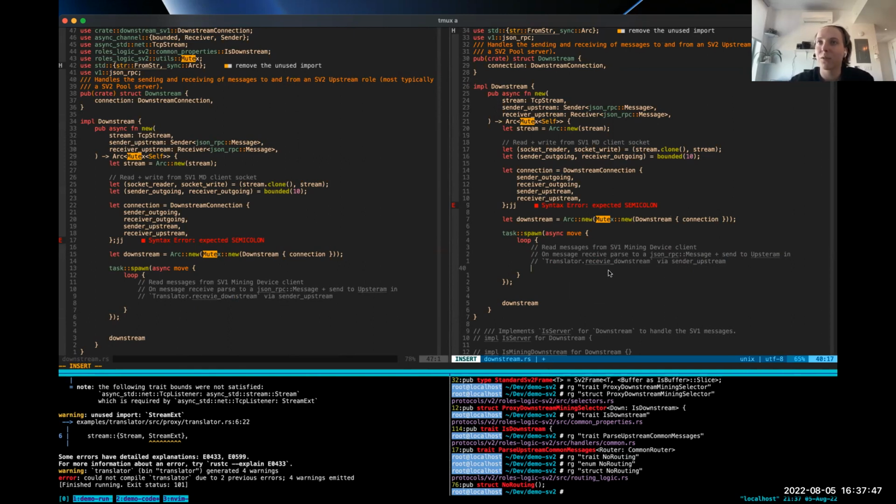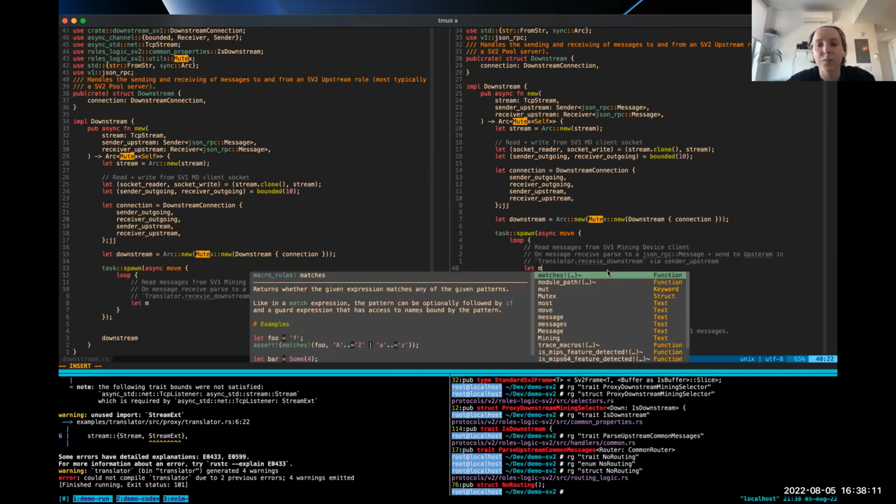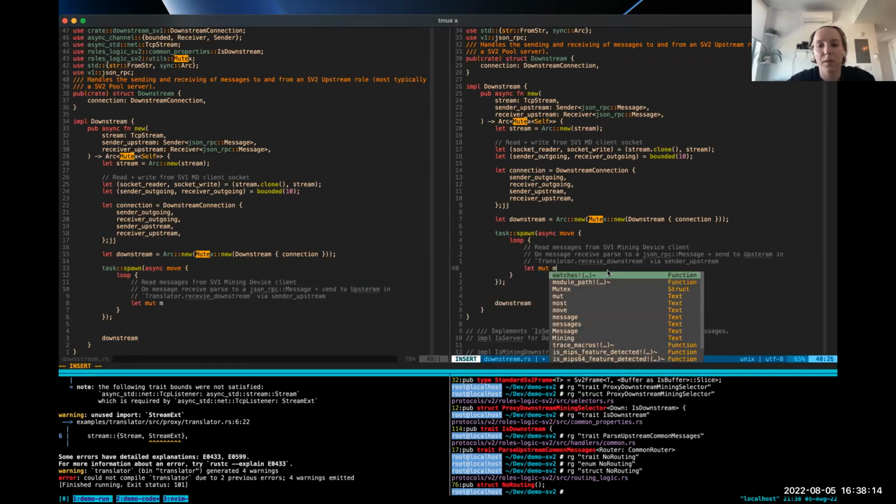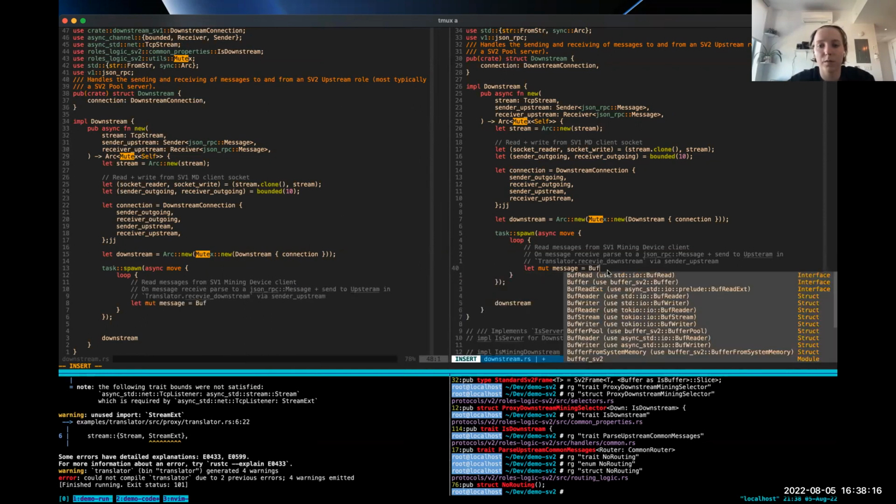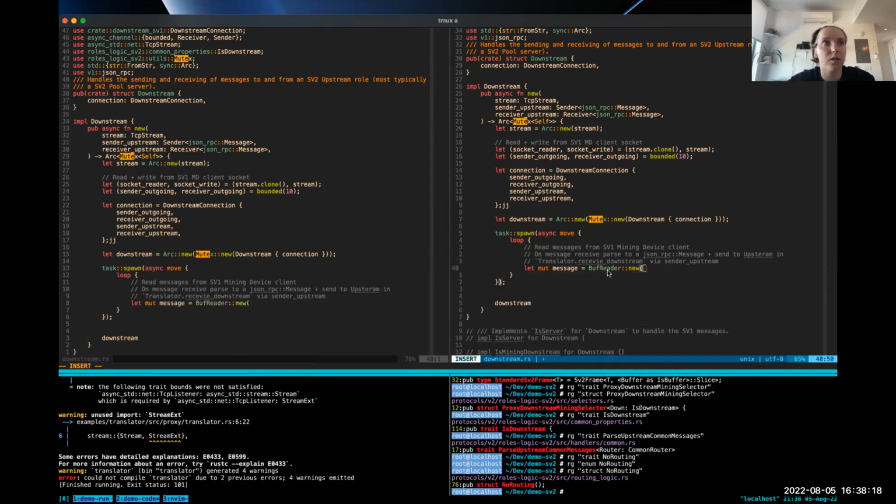I hope this isn't too network heavy for everybody. It's hard to get around the network stuff, because I was thinking about implementing some of the channels first, but then I'm like, okay, well, we're not going to know what those channels are. So this is the best I could do. We're going to get those messages from the socket. Messages equals buff reader, which we need to implement or import, new.